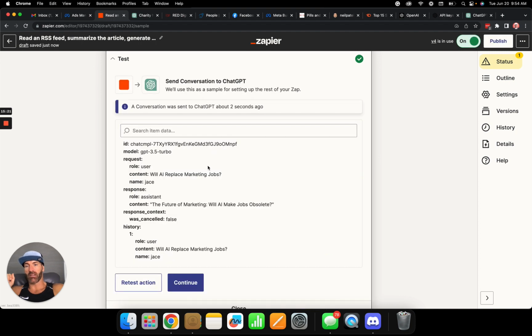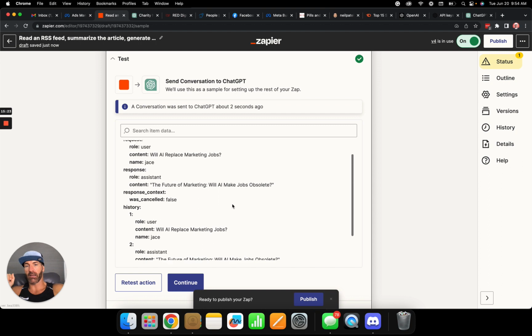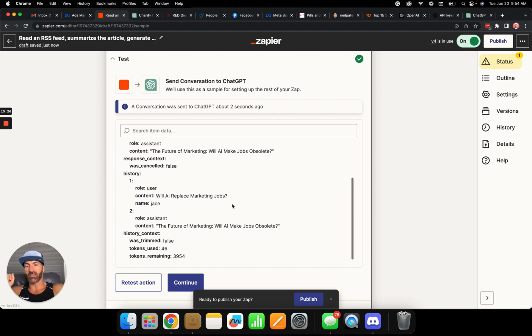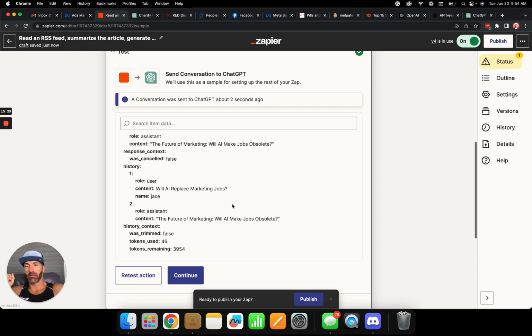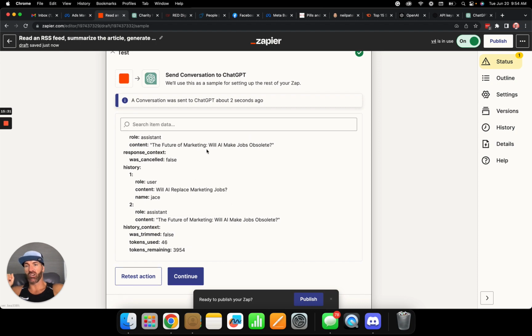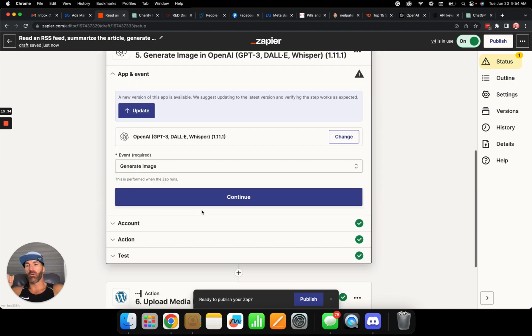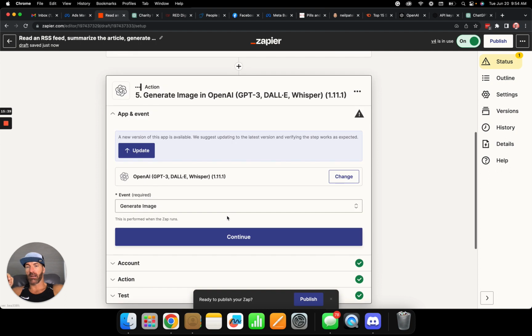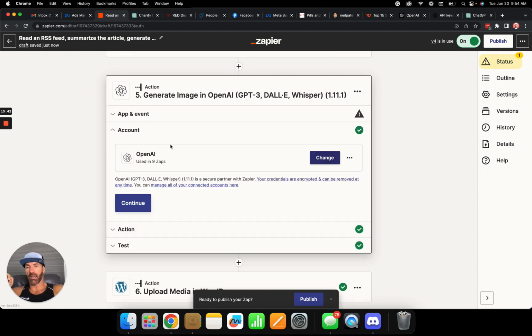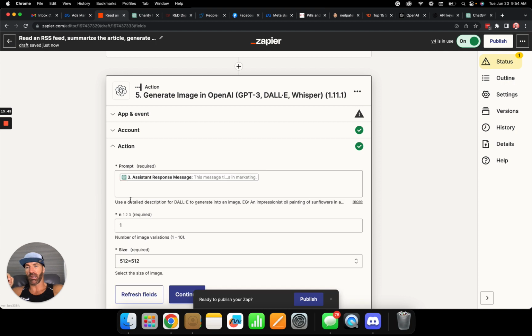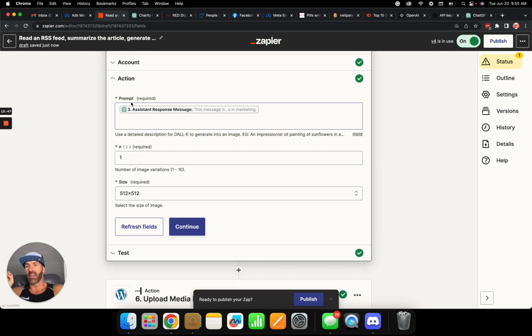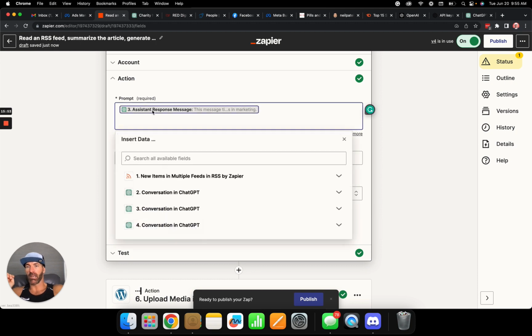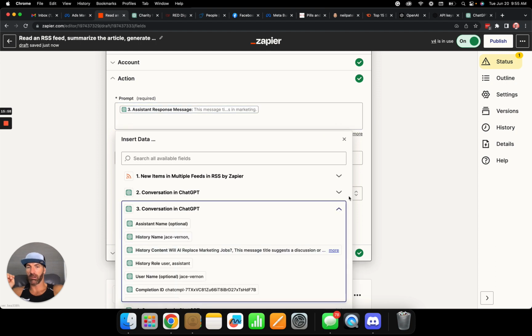So now it just created me the article title: The Future of Marketing, Will AI Make Jobs Obsolete. So that's the new title that it gave me. Great. Now we want to create the image. So you're going to hook up your OpenAI. It's DALL-E, same thing. You get the API. So go to OpenAI, you'll get your API key. Then all I do is put here's my prompt. This message. So I need to put in the prompt that created me the image. So here's the image.